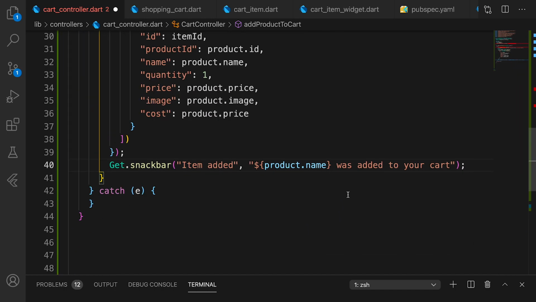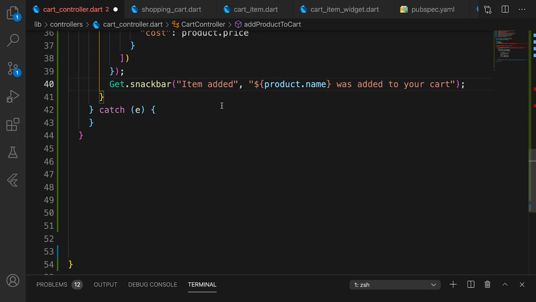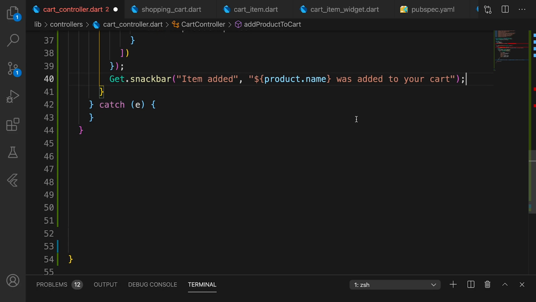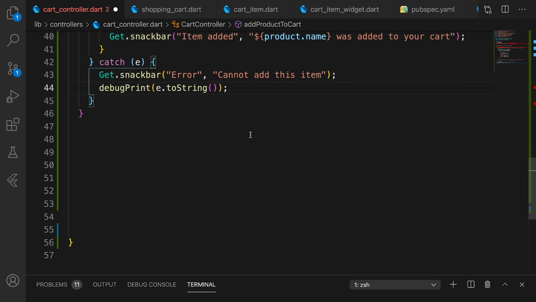If our operation is successful, we are going to display a snack bar saying the item was added to the cart. So we have "item added," then we have "product name was added to the cart." If not, we have here our error, "cannot add this product to the cart." This is what's going to be displayed to the user, but for the developers, we have here debugPrint(e.toString), so we can actually see exactly what's happening.